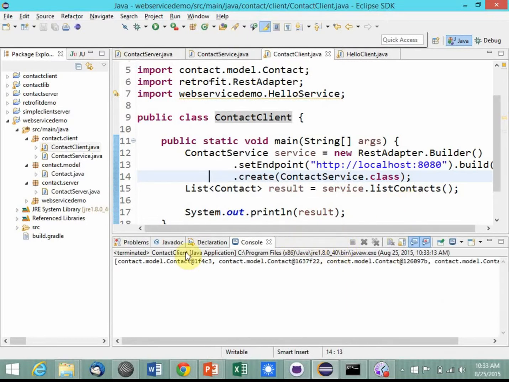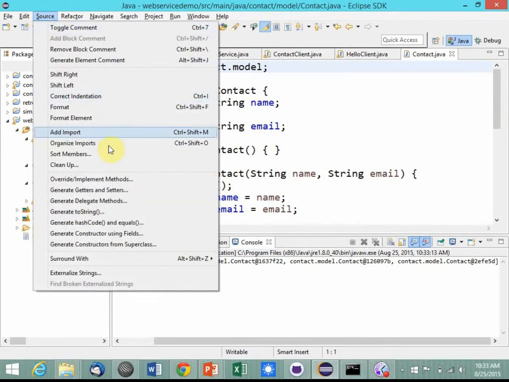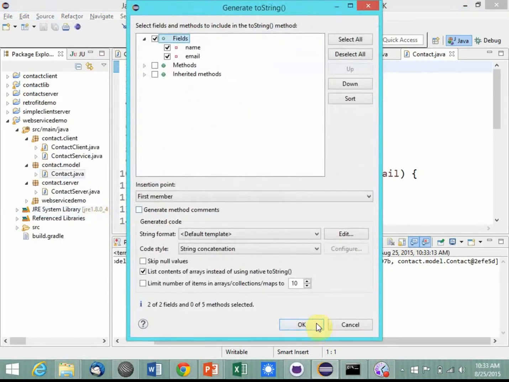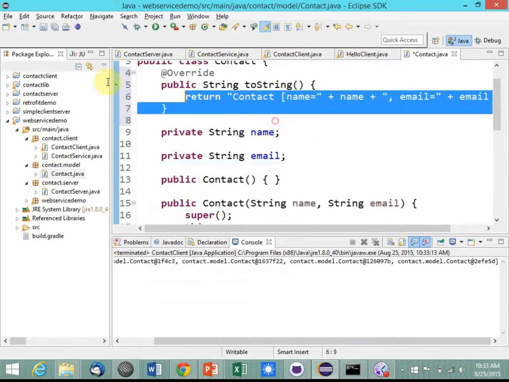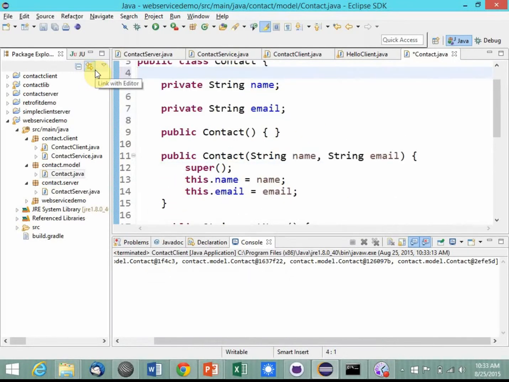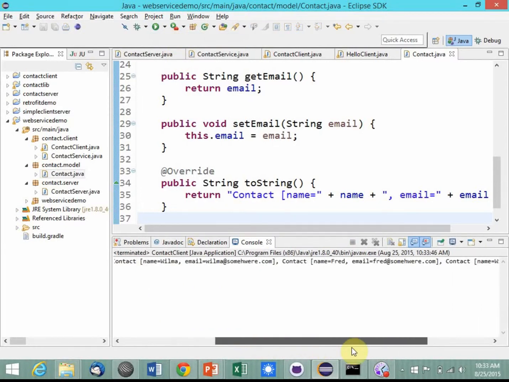And here is the result. And I didn't make a toString for my contacts, so that's the junk that we get. Oh, you've got to see this. Let's make a toString. Source, generate toString, please. All right, so it wrote a nice little toString method, put at the top. Why did you do that? I want you at the bottom. There. Now let's try our contact again, and this time we should get nice little textual representations.